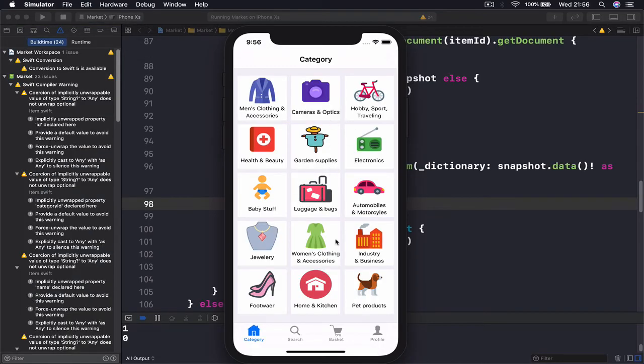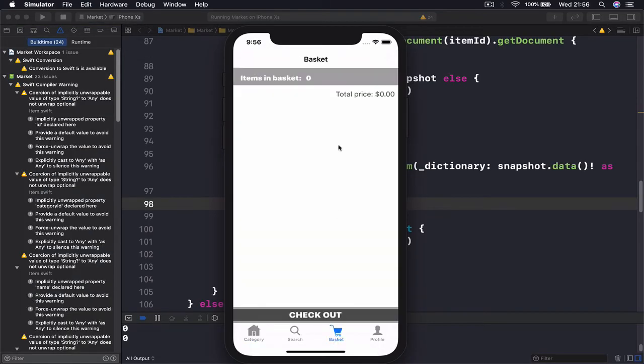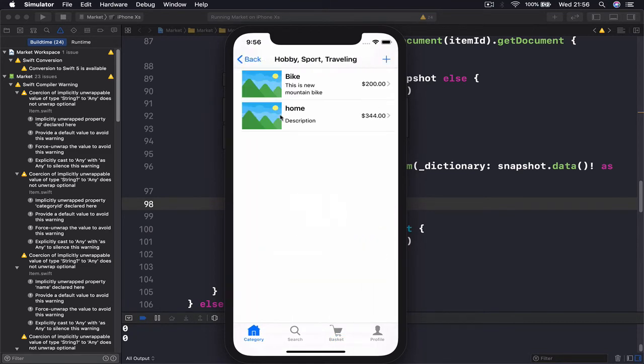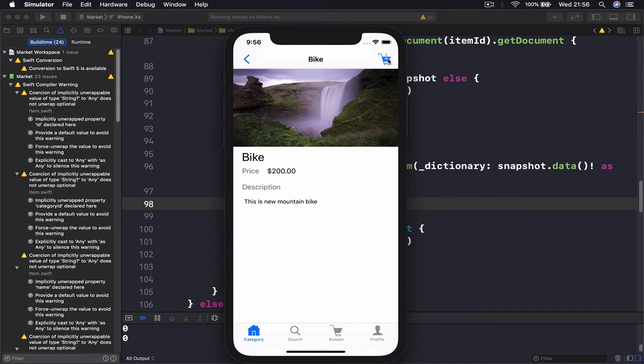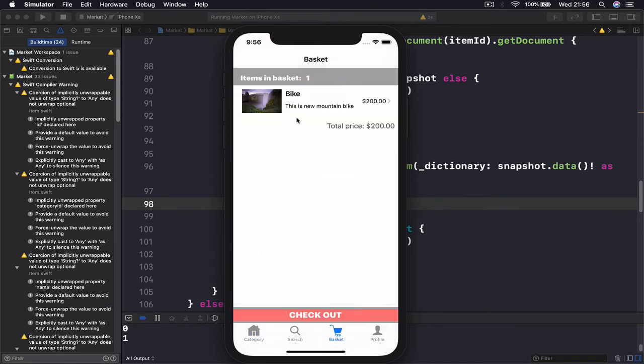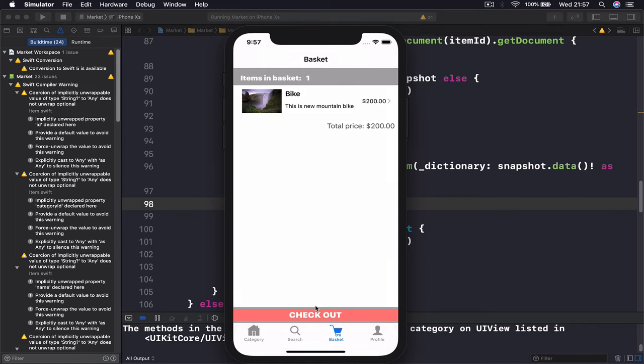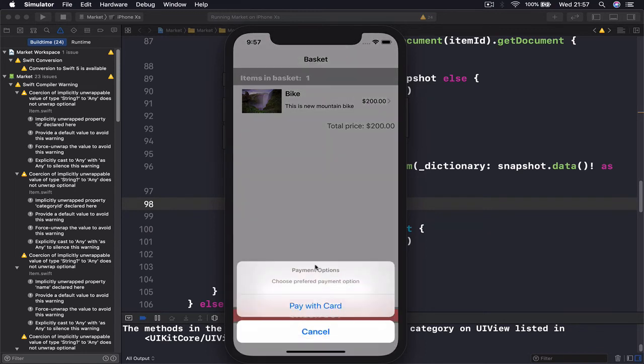Okay, so it's running now. So if I go to my basket, right now there is nothing inside. So let's grab something, and let's say the bike here, I will add to my basket. Then go to my basket, it will update, and if I click on checkout, it's going to show me the payment option. So I can click this and it disappears, but there is no code running. So clearly our user interface is working.